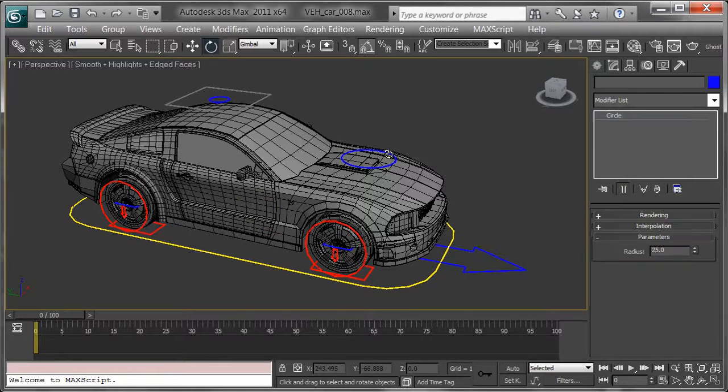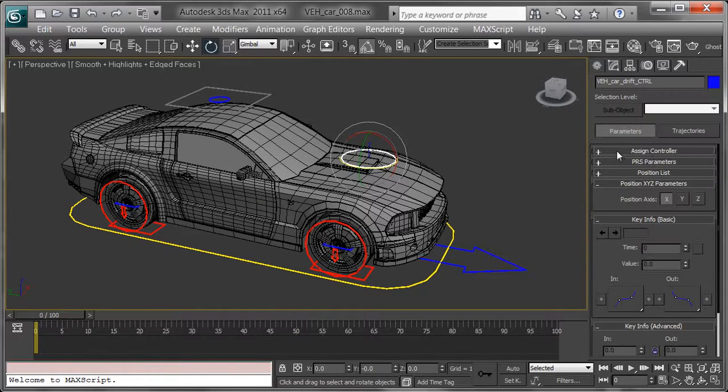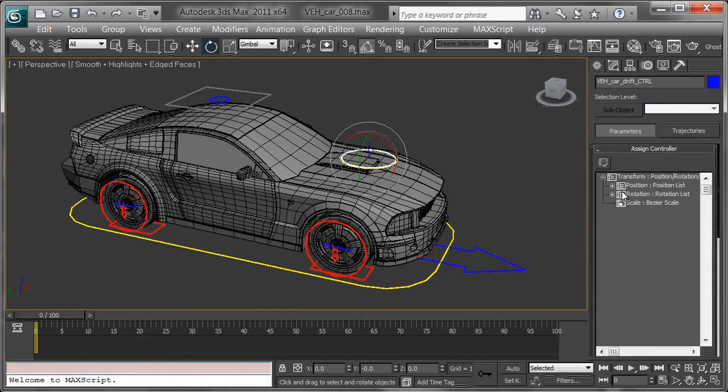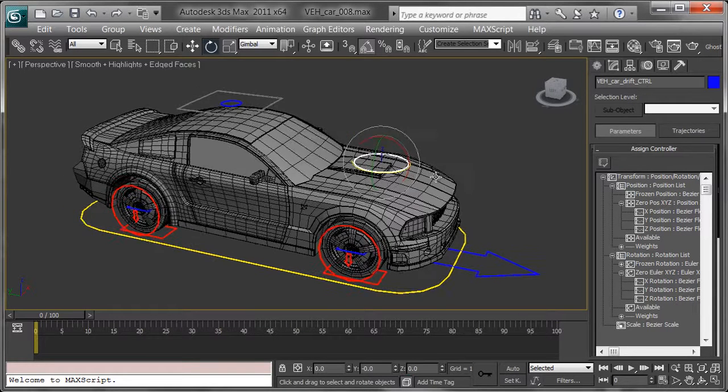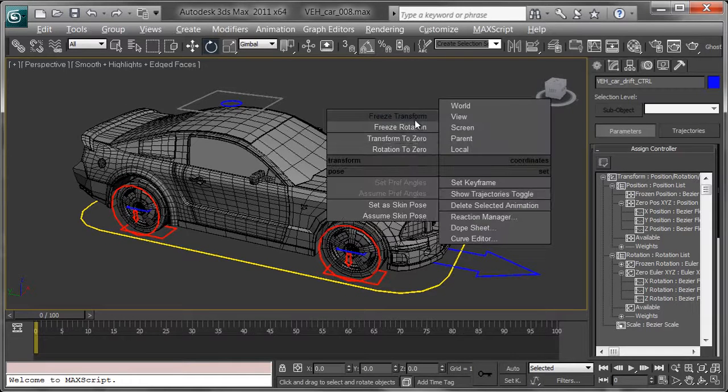Let's say we grab this drift control again, go back to the motion panel, and look at the assign controllers rollout. With the position, you can see that we've added 0 position XYZ, and for rotation we've got a 0 Euler XYZ as well. That's exactly what the last thing we did, holding down Alt, right clicking, and going to freeze transform, did: it added in 0 positions.